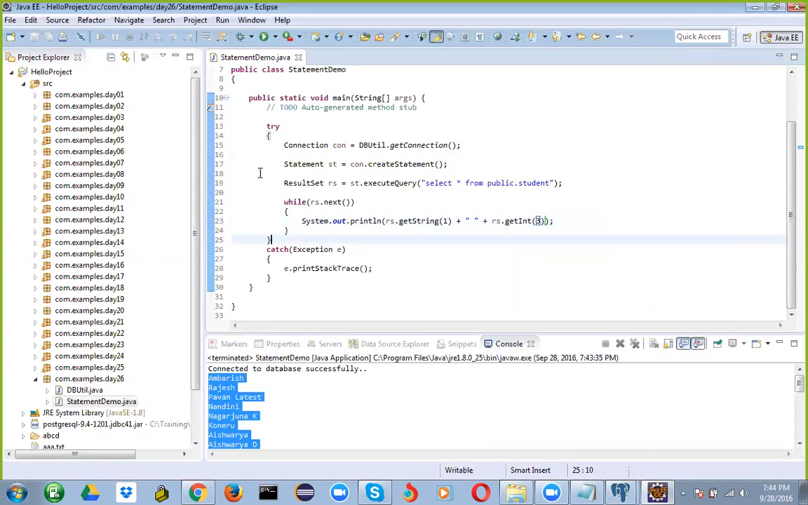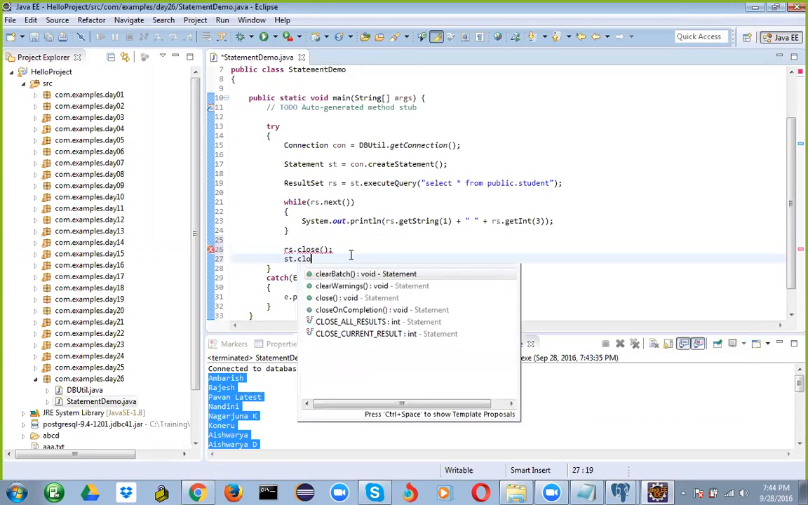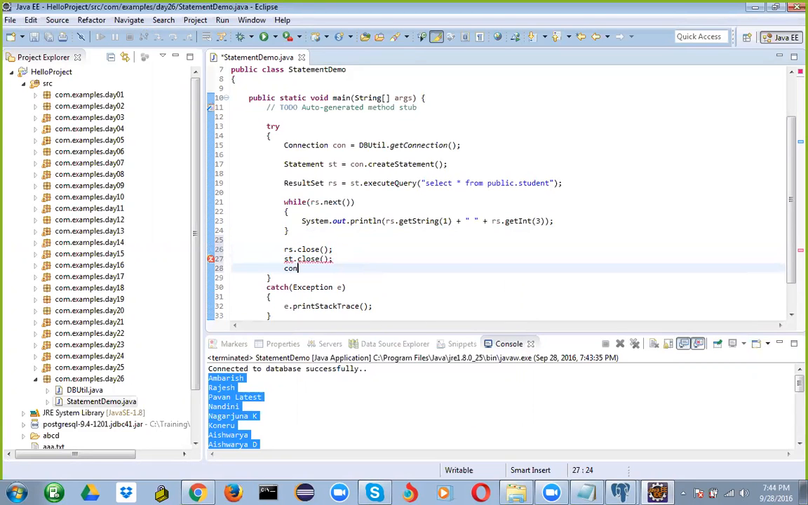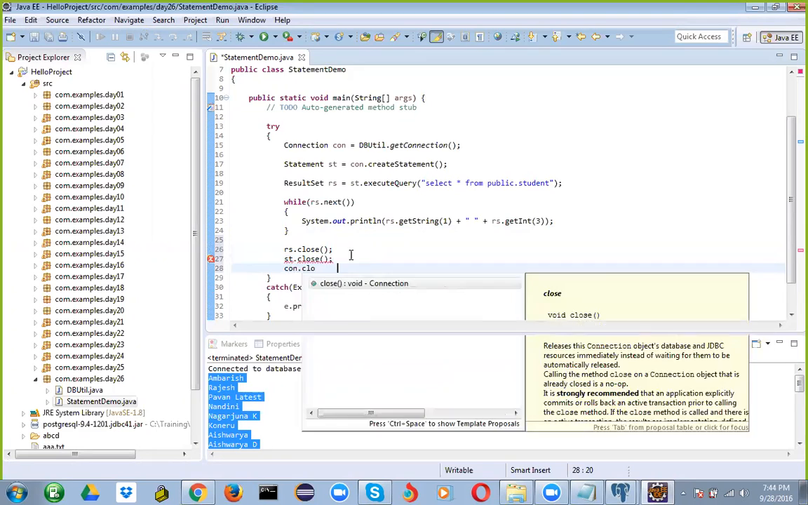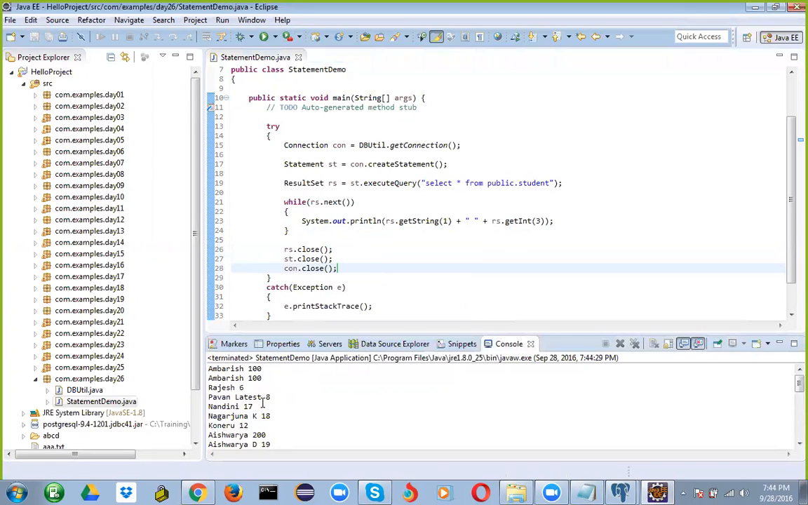And if you observe, we have opened a connection, we have opened a statement, we have opened a result set. Are we closing all these things? No, right? So always make sure to close all those things. Make sure to release everything once you're done with your task. So we need to close. It's always good practice to close.